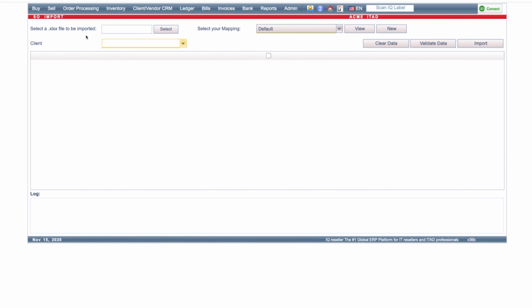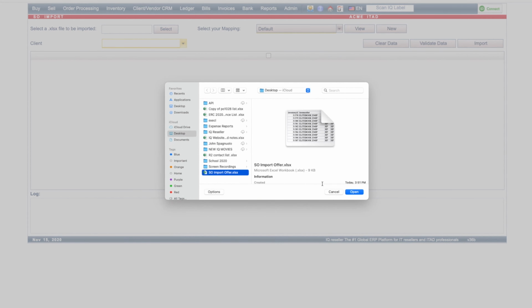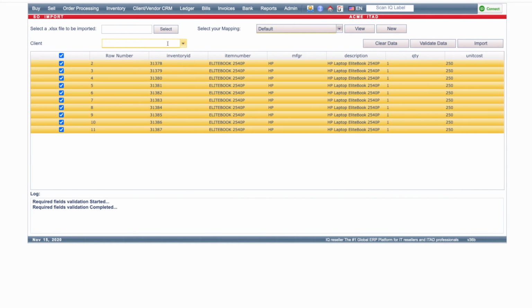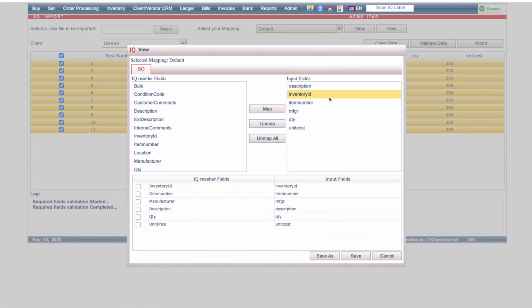First step that you have to do is select that Excel file. So we're going to hit select, and I'm going to grab my file here now. All right, we're going to select the client that we're selling to. It's going to be Chase Consulting. Even though it's black and yellow, which is good, we still want to remap these over.